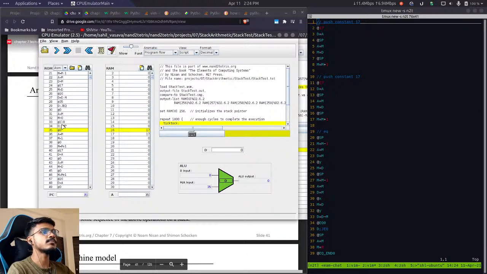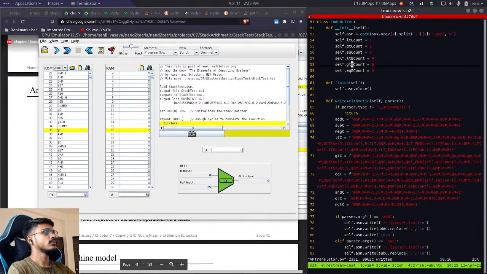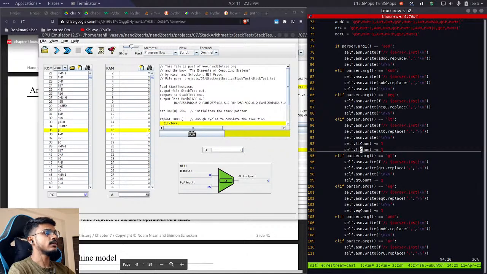Wait. That's a problem. We have 118, which is incorrect. Oh yeah, I know. We are not incrementing these counters as well. So we have to increment these counters. LT the counter.